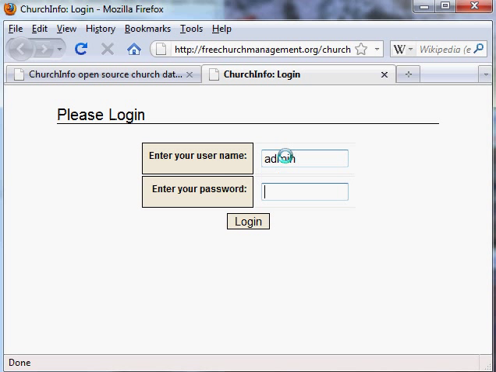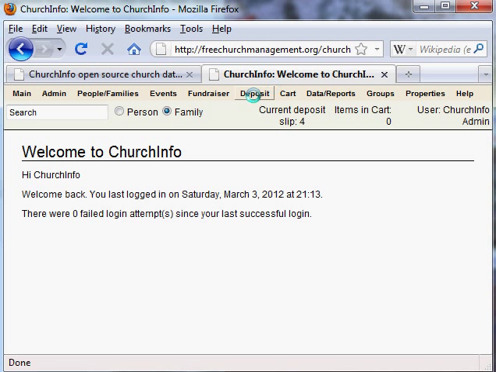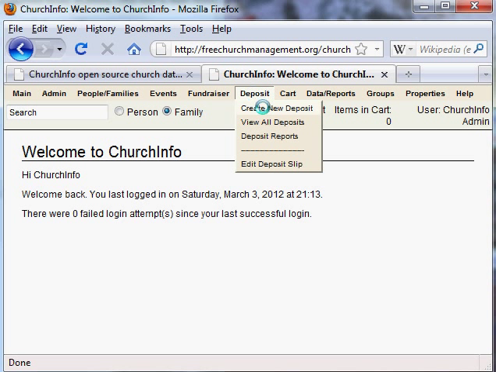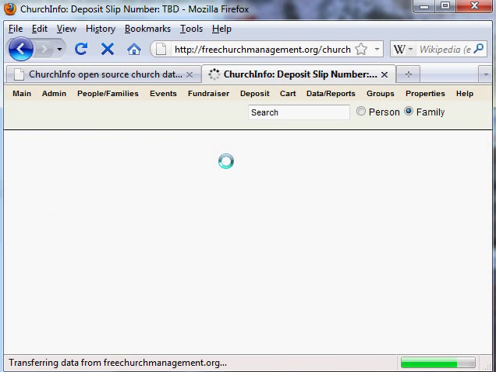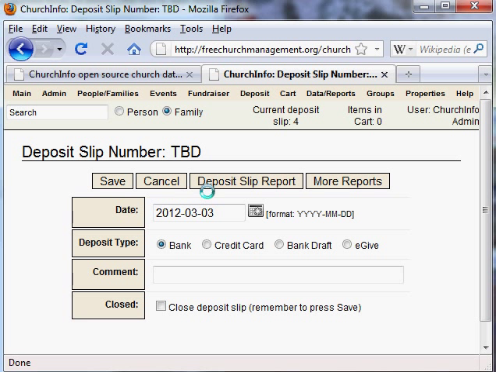Login as admin. Password is demoadmin, D-E-M-O-A-D-M-I-N. So what I'm going to do here is make a deposit. Let's say we've opened the mail and we've got a bunch of checks from people paying their pledges. So this is a practice deposit.